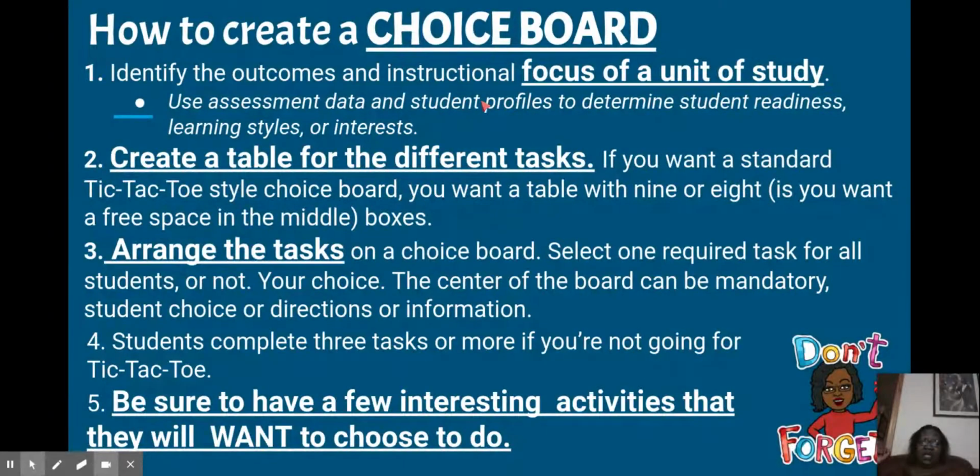So, choice boards. With any of these activities, one of the first things you need to do is decide what you consider to be the focus of the unit of study so that you know to gear your activities towards that. Whatever concept it is, you want them to demonstrate. Next, you want to create a table, and it can be a standard 9 square table if you want them to get tic-tac-toe, or again, student choice in the middle, teacher's choice in the middle, teacher's choice at the beginning, directions in the middle. It's up to you how you design it.